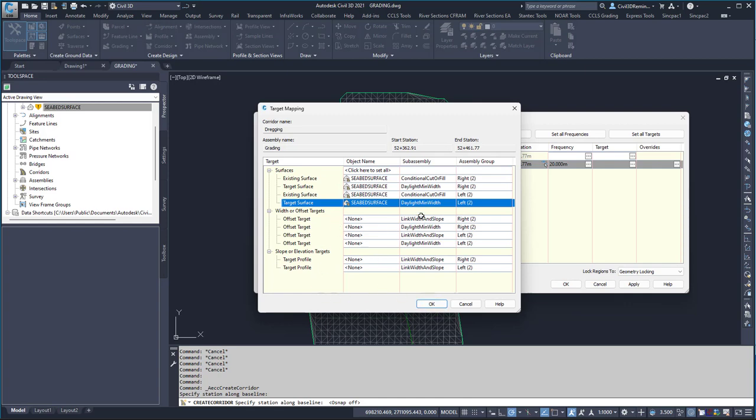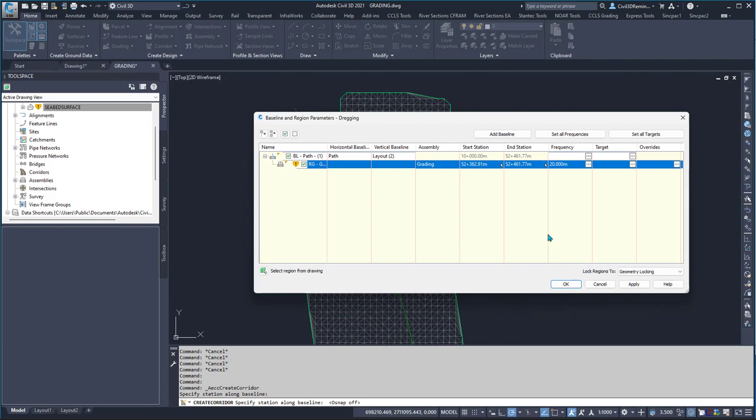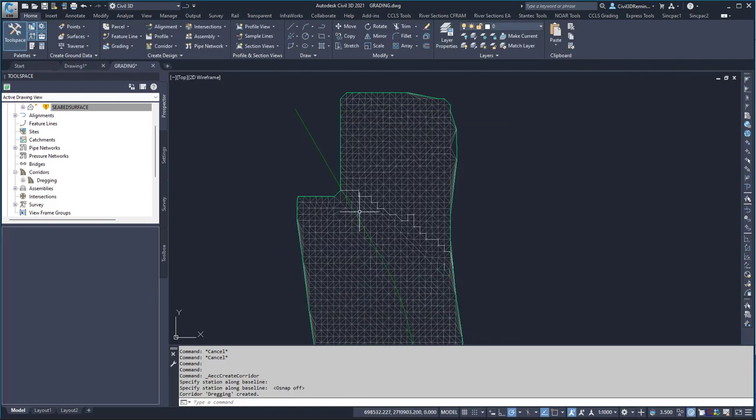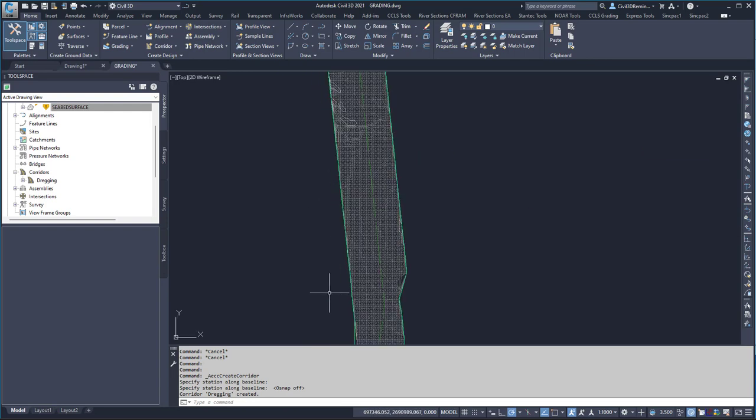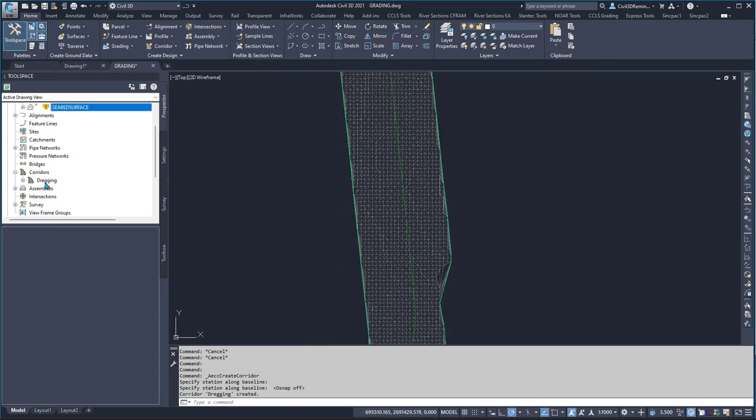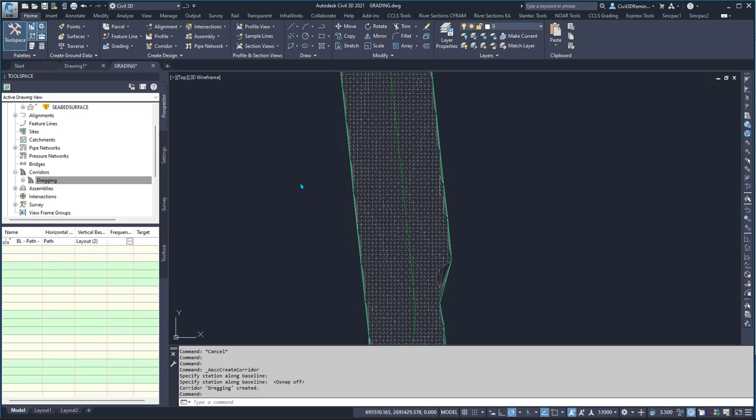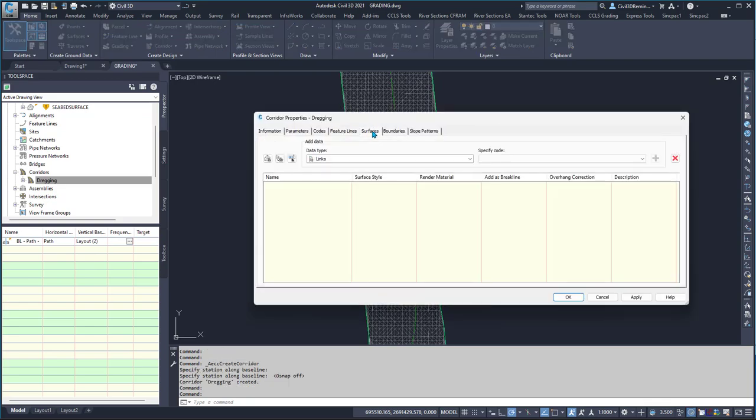If I had like a meandering drain or a meandering path that I needed to dredge, I could use the link width and slope targets to have a variable width instead of the 10 meters. So I'll hit OK. And then I'll create a surface by going into the corridor properties.